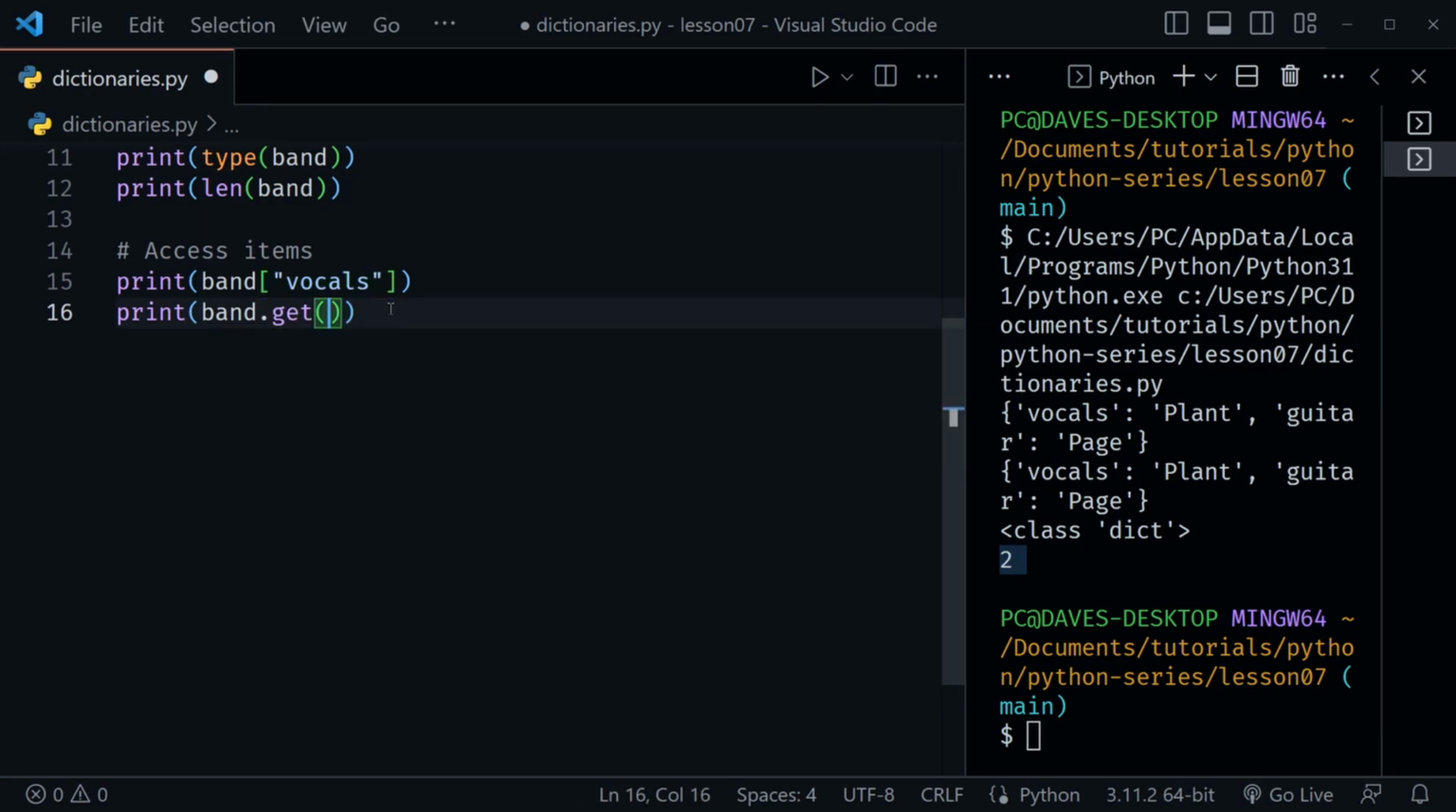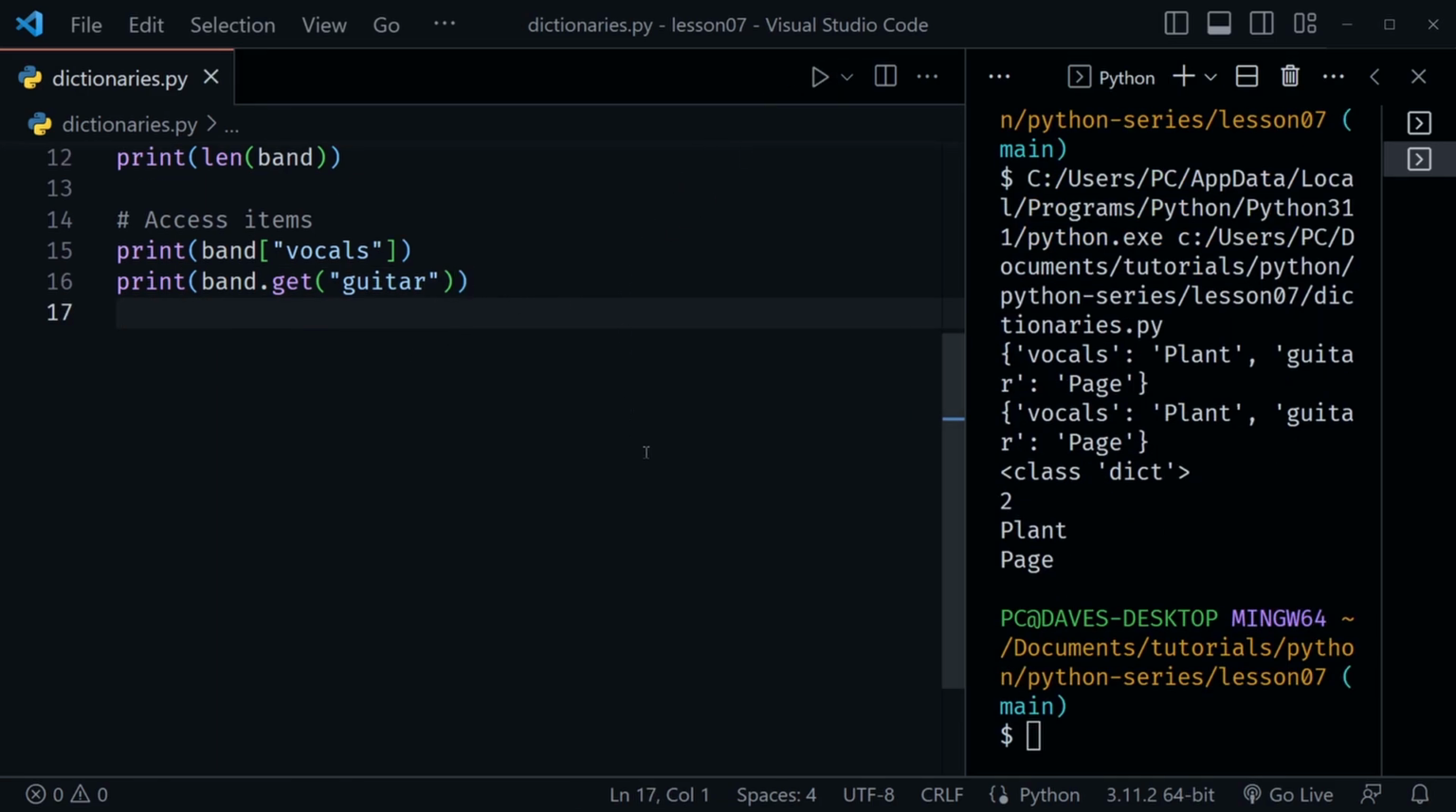And that is a method that we can call on dictionaries, and then we pass in the key once again. So I'll pass in the key guitar here. That's going to return the value that is paired with guitar. So Control S to save, run our code, and you can see we get plant from our first print line, and we get page from our second. And those are the values that are aligned with those keys in our band dictionary.